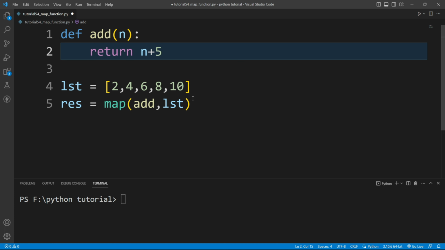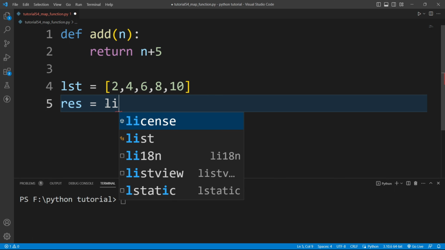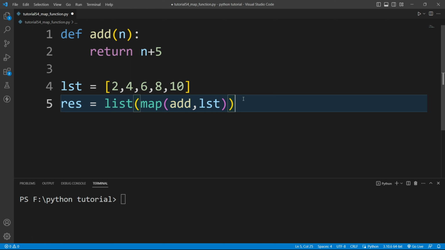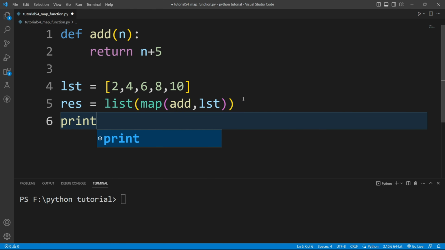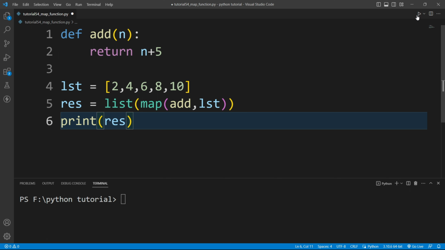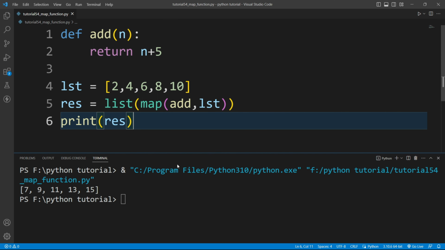Okay, so now I want the result in the form of a list, so I need to wrap this map function inside a list function. So I'll write here list and inside it I'll write that map function. Okay, so now I will print this result. Now if I run this file, then you can see here it is printing the list and all the elements are added with 5.